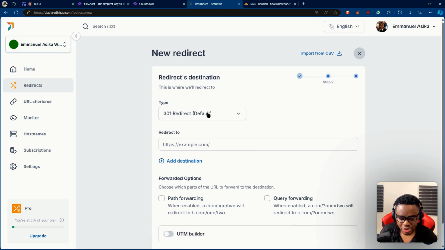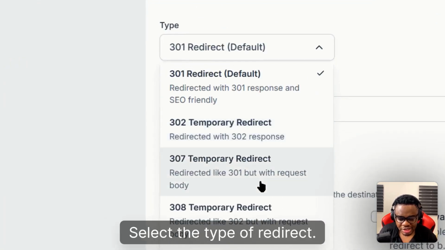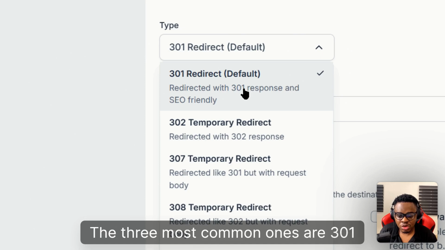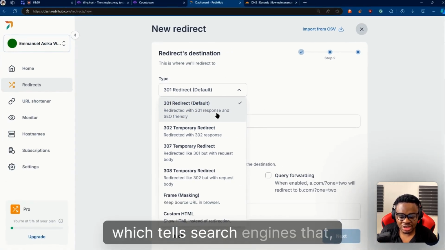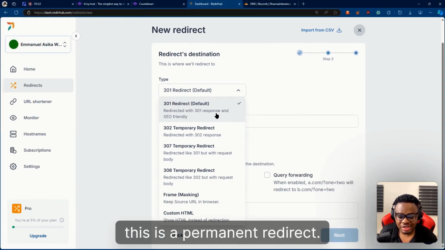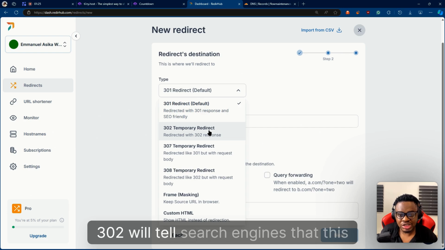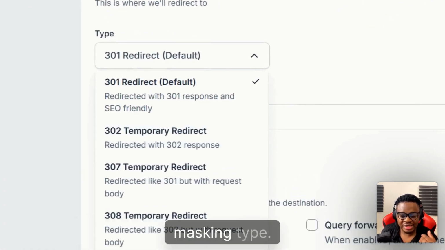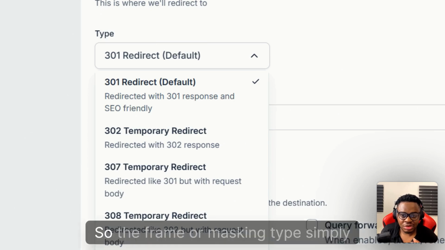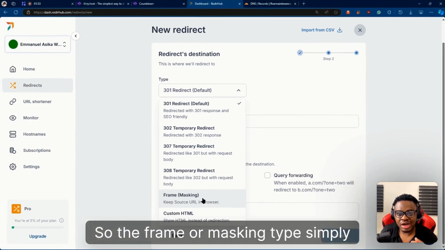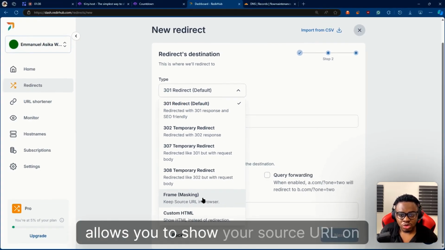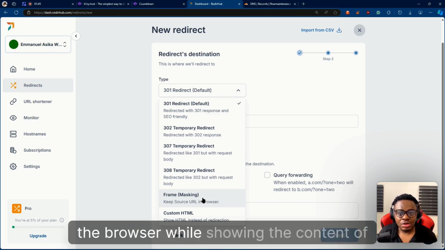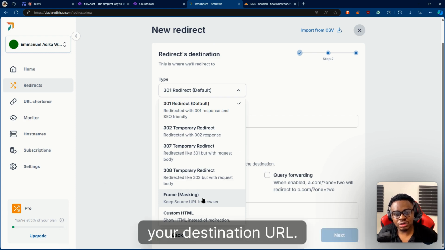In this next step, you're going to have the option to select the type of redirect. The three most common ones are 301 redirect, which tells search engines this is a permanent redirect, 302, which tells search engines that this is a temporary redirect, and the frame or masking type. So the frame or masking type simply allows you to show your source URL on the browser while showing the content of your destination URL.